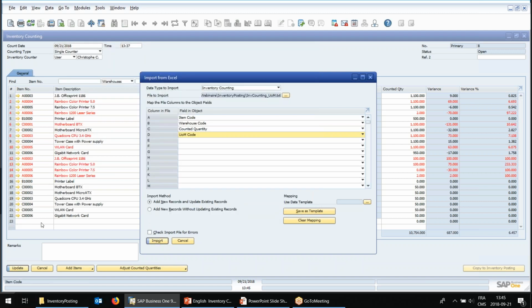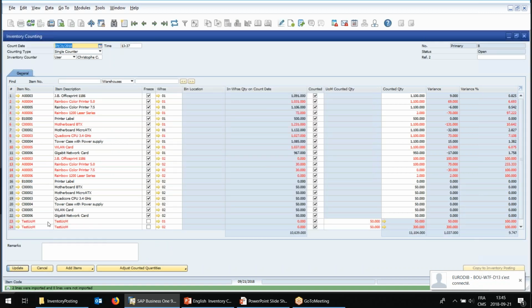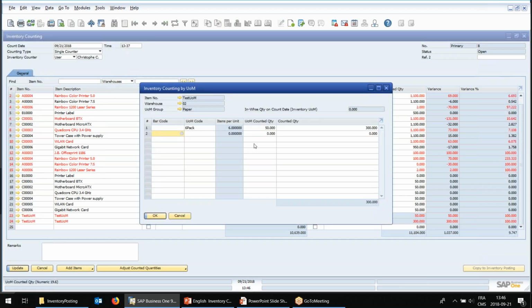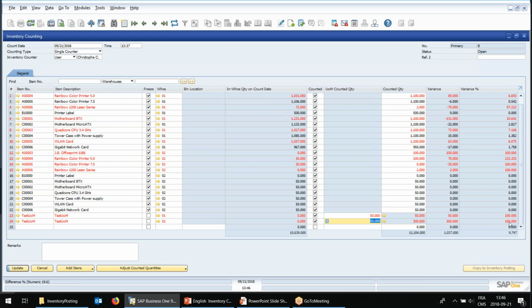And in lines 23 and 24, I'm adding the new item. Okay, so what does it say here? I have none in stock now, but I have counted 50 of them, except that for warehouse 1, it's a 50 pack. For warehouse 2 here, if I do a drill down on it, I will see that it's a 6-pack, 50 of a 6-pack, which means 300 altogether.